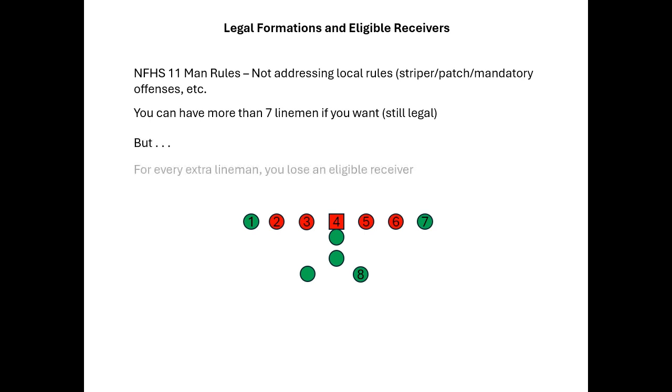You can have more than 7 linemen if you want on the line of scrimmage. That's perfectly legal, but for every extra lineman, you're going to lose an eligible receiver. So in this diagram, we're moving number 8 to the end. He's eligible because he's on the end. Number 7 is no longer eligible.